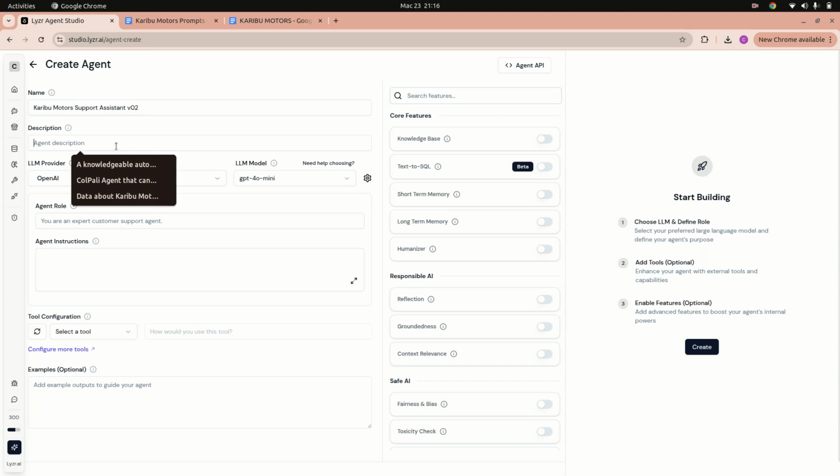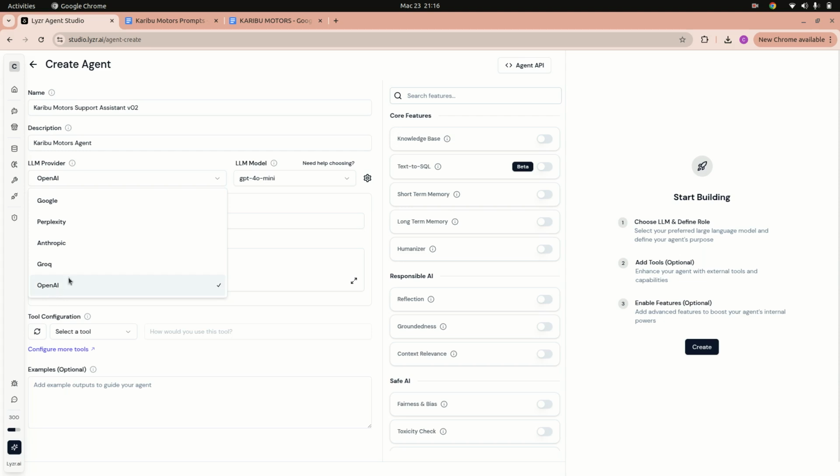And then you pass in the description of the agent. So let's say Caribou Motors agent. Okay, once you have that, you can go ahead and select the models that we talked about. We have OpenAI, we have Grok, we have Anthropic. Just select the model that you want to use. In this case, I'm going to use OpenAI. Then you can select which OpenAI model you want to use. You can use the O1 model, the O1 preview, the O3, which is the latest one. You can choose exactly what model you want to use.